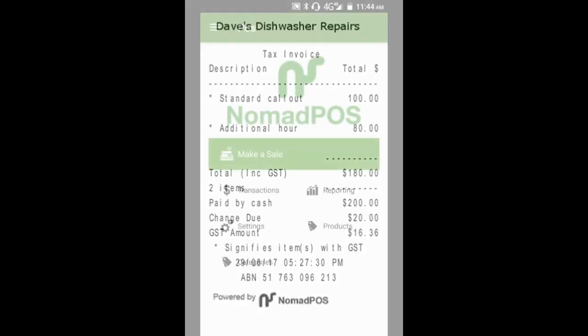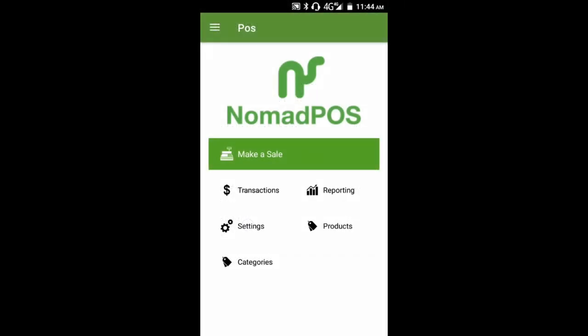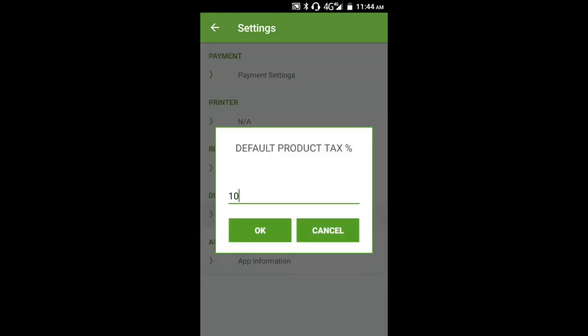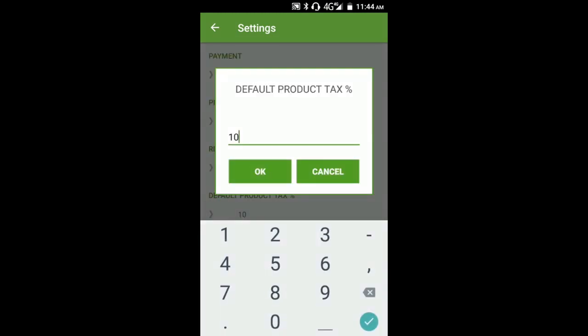The last part of the setup involves setting the tax percentage. So if we go back into Settings, you'll see a field here called Default Product Tax. This controls the percentage that defaults into the tax field when you create a new product. In our example, I've already set this to 10%.